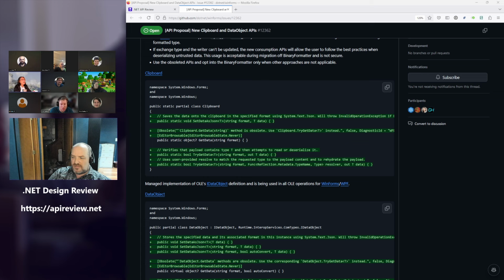So the get data method has no information about the expected type. You can see it returns an object. We could not improve it. We want to discourage users from using it. That's why it's marked as obsolete, as a warning. We are using the same obsoletion ID for all obsoletions in this proposal.